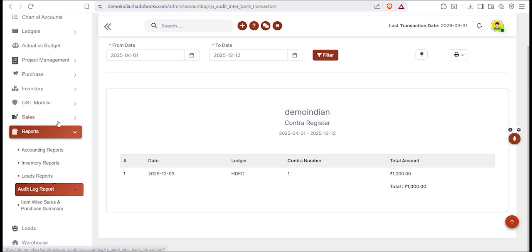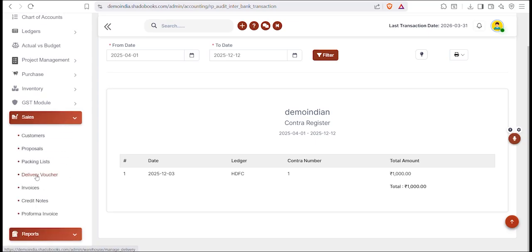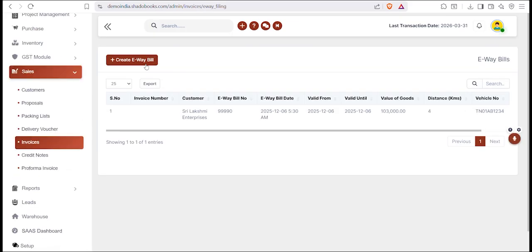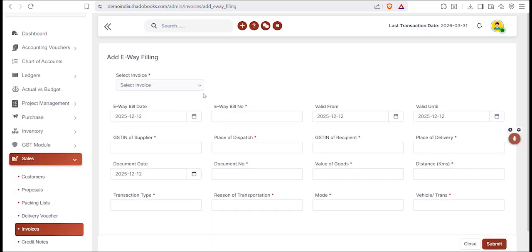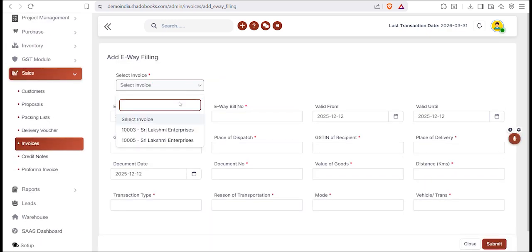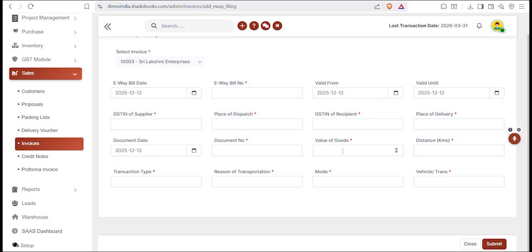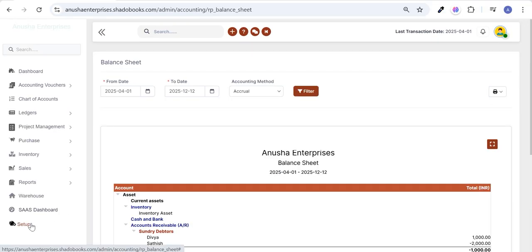You're also having the e-way bill option. You can click on this invoices and click on this e-way bill. Invoices more than 50,000 will be automatically shown in this drop down. You can click on that and fill the necessary details and submit it. These are the setup options available in our software. You can use them as per your convenience.